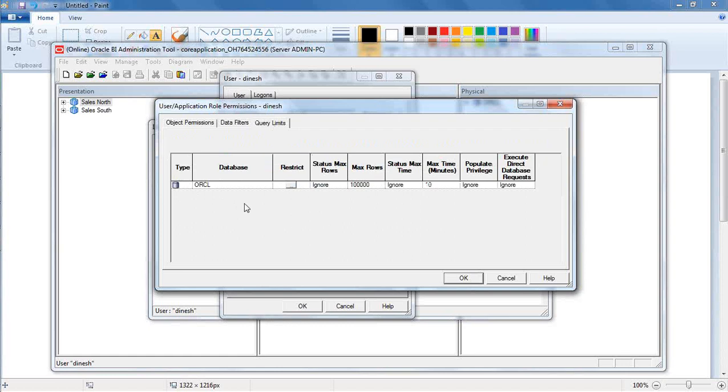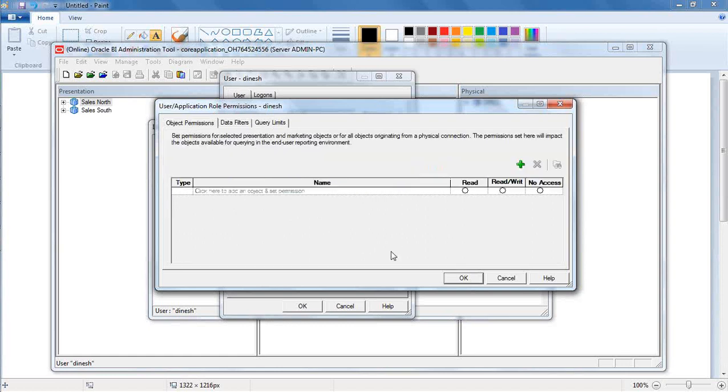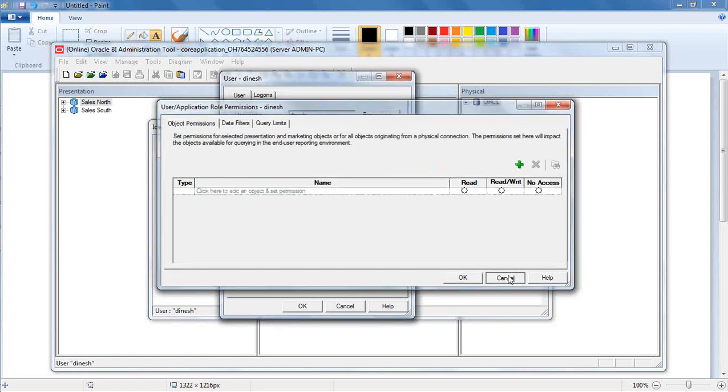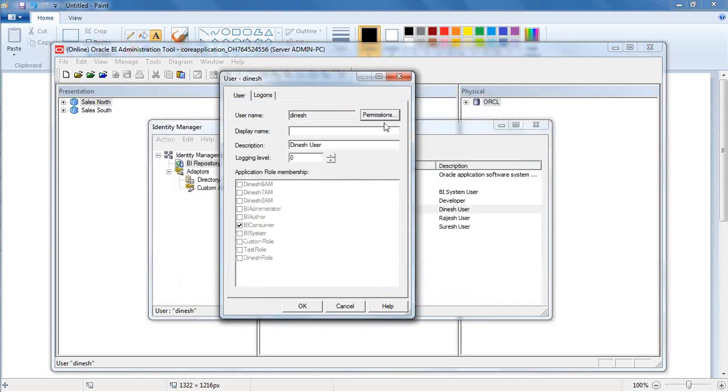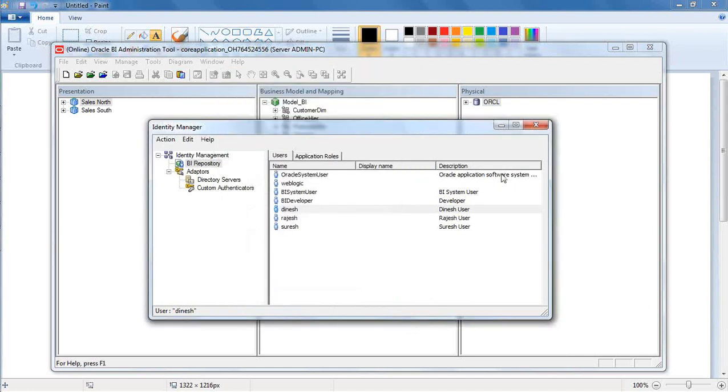A query limit is basically set on a particular database. What is the limit that I would like to set? Okay, so coming back to here, I'm talking about permissions for a particular user. What kind of permissions can this user have on these objects? What are the objects all about?